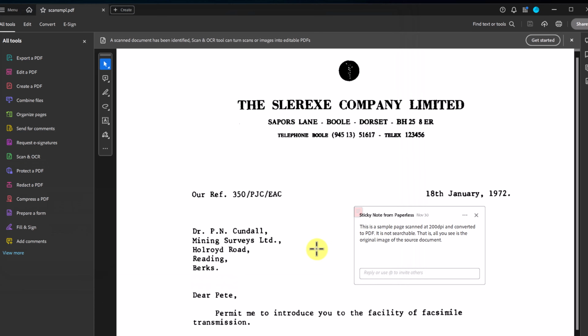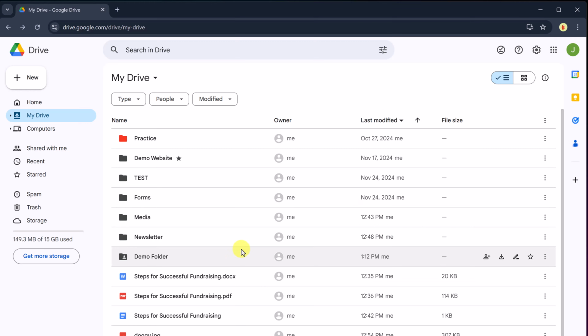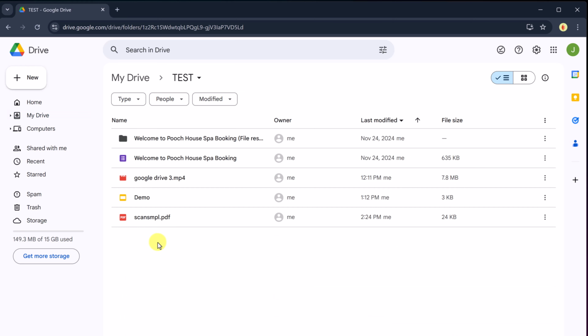And then I'm going to go back over to my Google Drive, and you can see that it will be synced online or wherever I want to access it from. If I go to the test folder, here's the file that I just saved from Adobe Acrobat right into my Google Drive on my computer. And now you can see it's synced here.